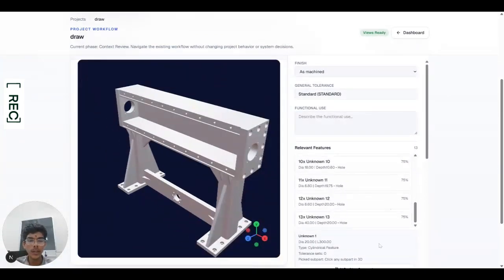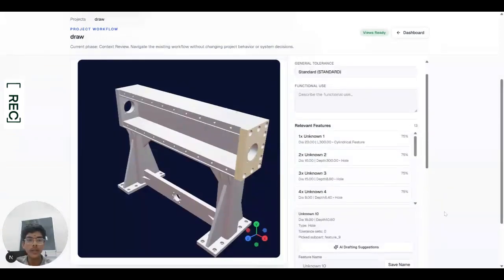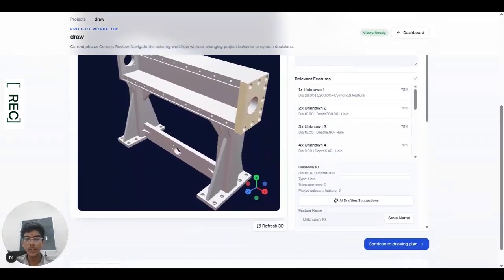In this page, you can apply all the GD&Ts for each and every feature. You can touch the screen and select the feature. In this demo, I'll not show you the tolerancing and all, I'll show you the simple drawing part.